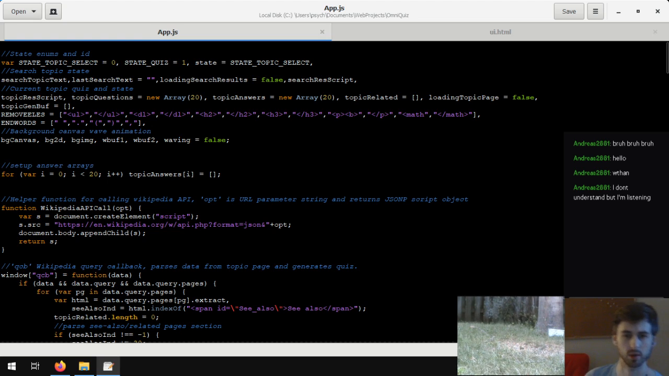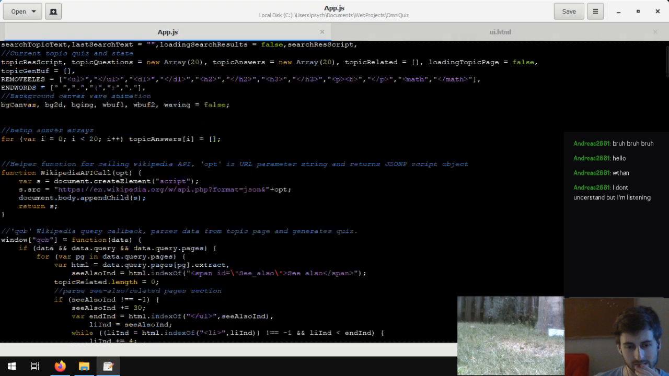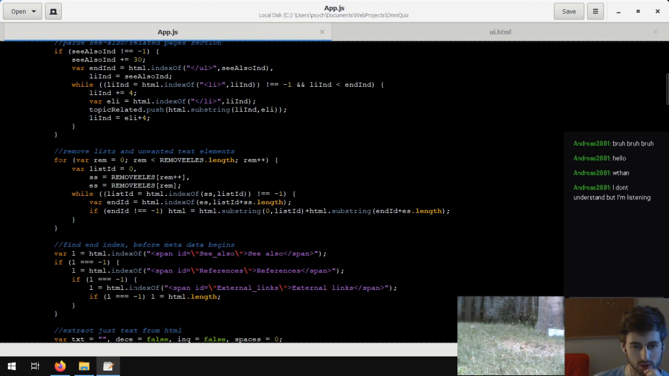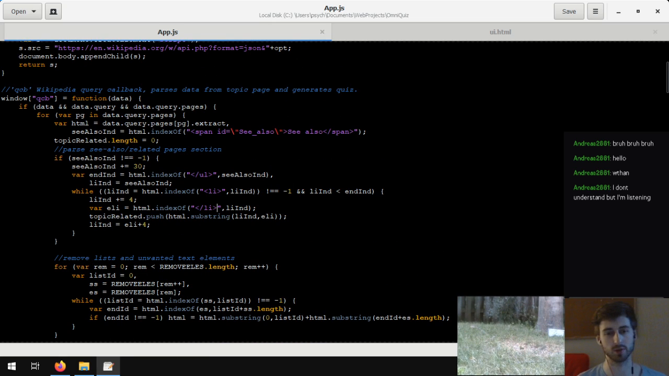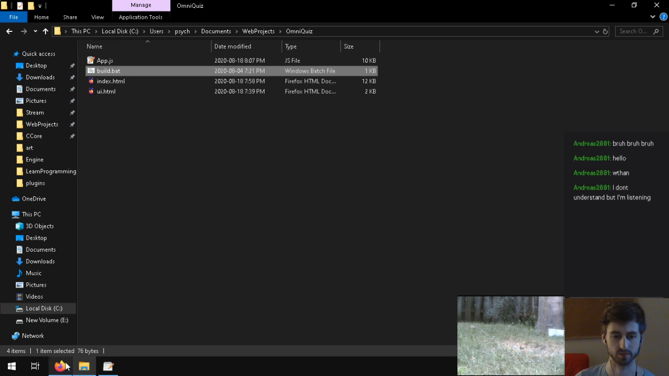This is weird. I'm not removing LI right here. So is this the HTML after it's parsed? Oh my god, it's after I've removed stuff. Okay, wait. So this is the HTML before I've parsed and removed it.